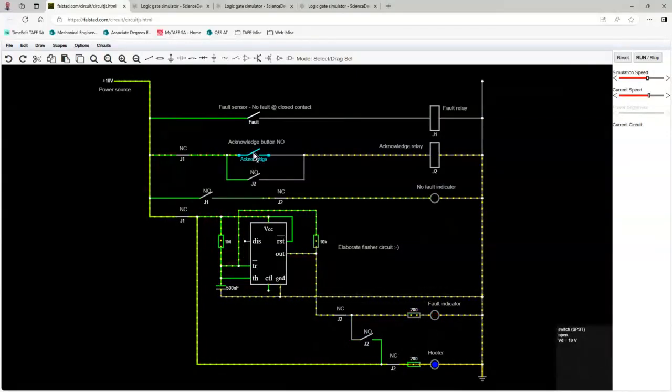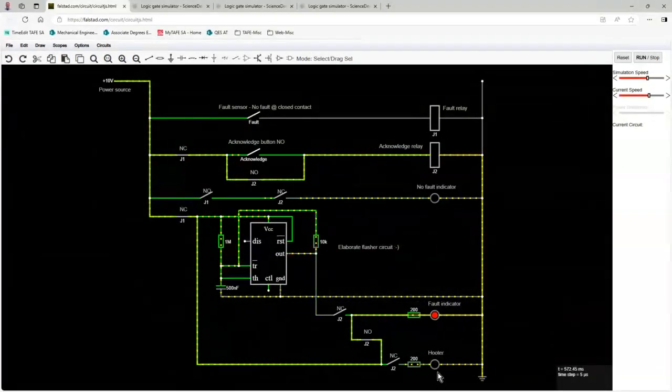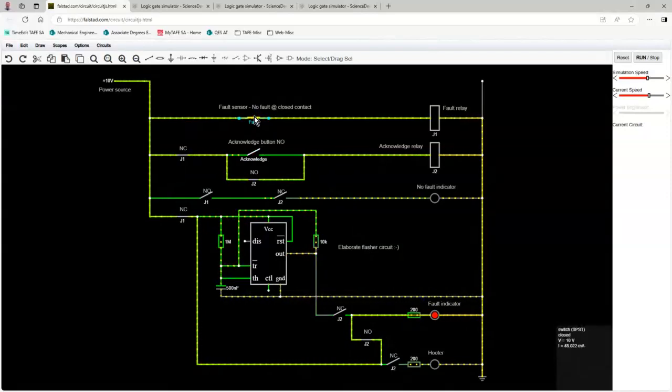The light is flashing. So what will happen if I press the acknowledge button? Press the acknowledge, and release it because that's a momentary button. And you can see the situation has changed. Now the light is on all the time because the fault is on, but the horn is gone. So flashing light is gone, horn is gone. This is exactly what we wanted. Now, if I remove the fault, everything reverts back to normal.